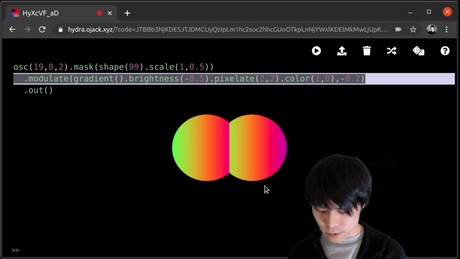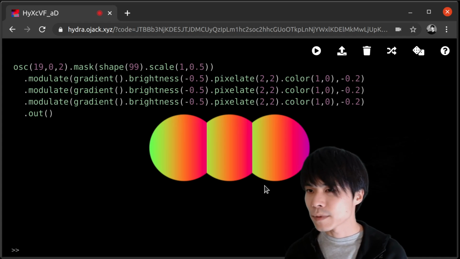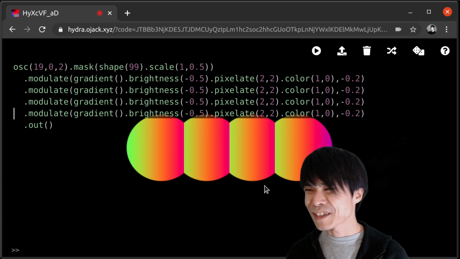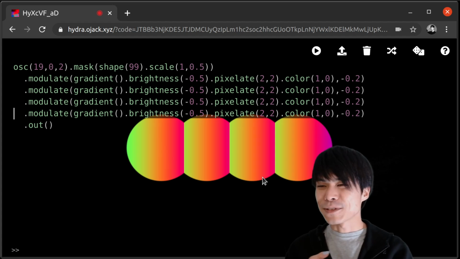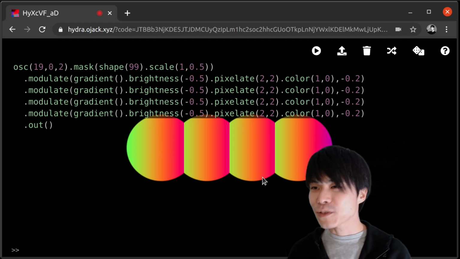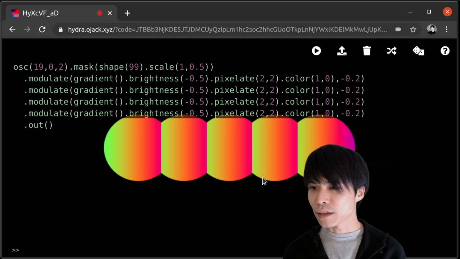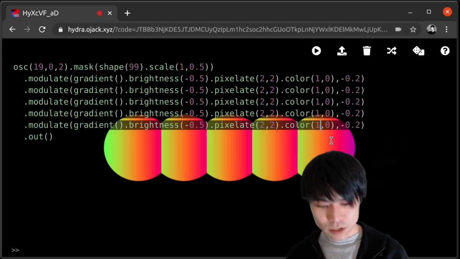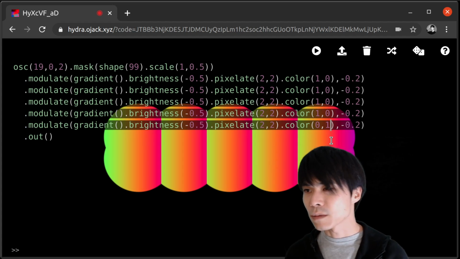Like these primitive shapes, you can do it somewhat easily, but in Hydra, I think it's really rare that you have this kind of geometrical but not symmetric shape. These patterns are really hard to make in Hydra, and I think it's really interesting. You can just chain these modulations to make weird shapes.